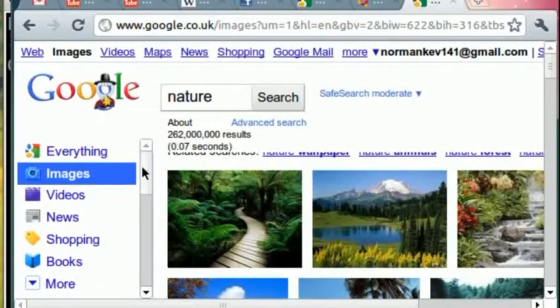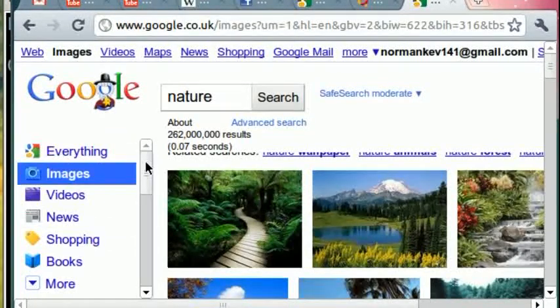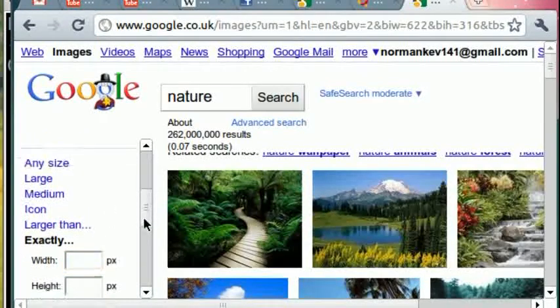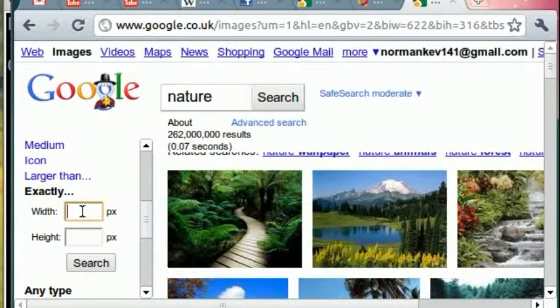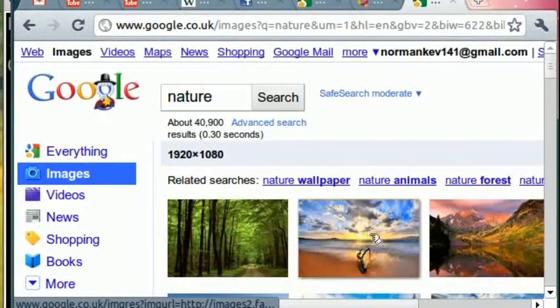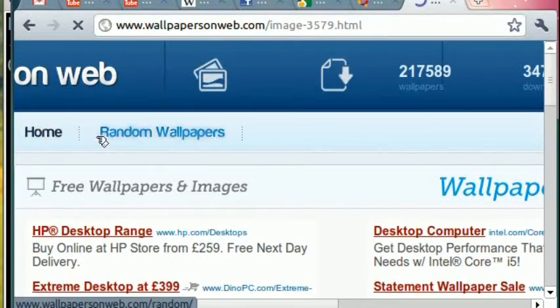Now, if you want your video in HD, to have the HD quality, you need to go to the left sidebar on Google, go down to exactly, then type in, if you want 720p quality, 1280 by 720. But I'm going to go the full shebang and go for 1080p, which is 1920 by 1080. Hit search. It'll bring up images that are exactly that size. I'll just use that one for now.